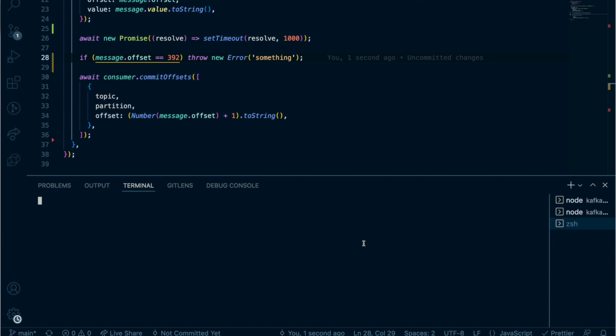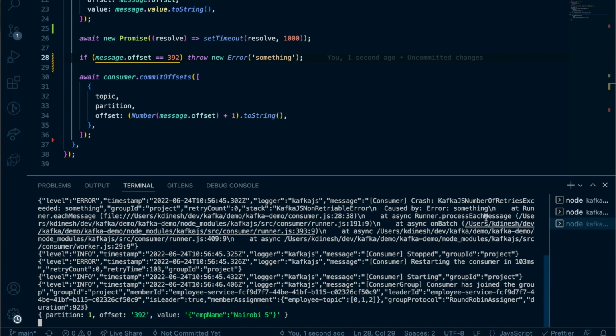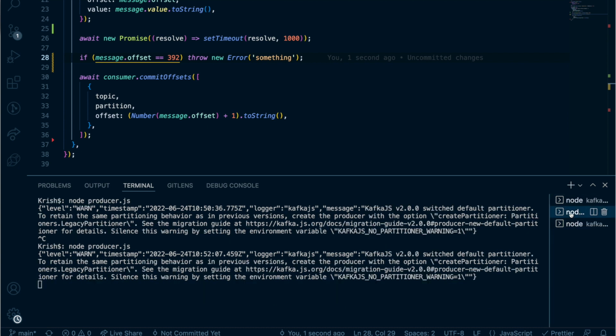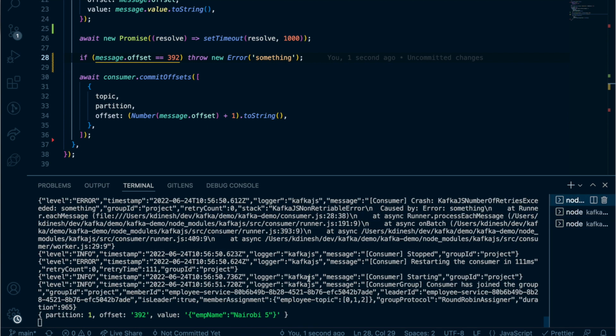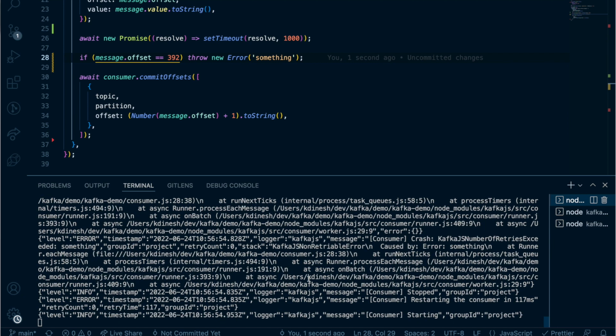Since this is stuck here, let's see what happens if you start another consumer. The last message we got is 392, and 391 is the last committed message. So I'm going to start another consumer. Now we'll see what happened. Both nodes are trying to process 392. Why? Because as far as Kafka is concerned, 391 is the last read message, so it gives 392 to the new consumer as well.